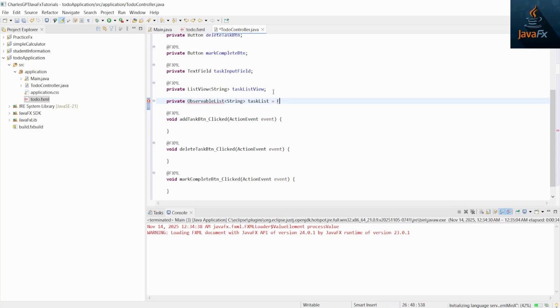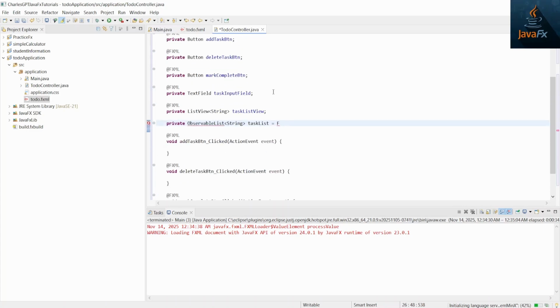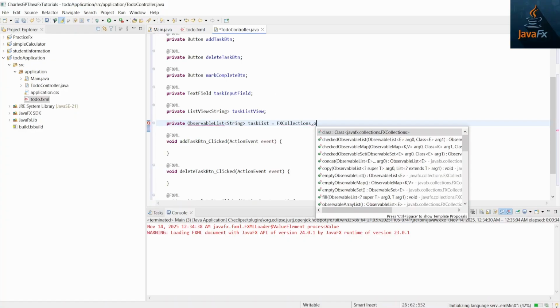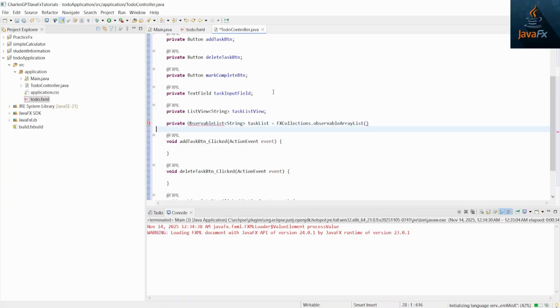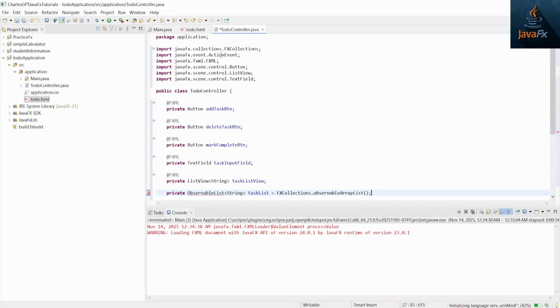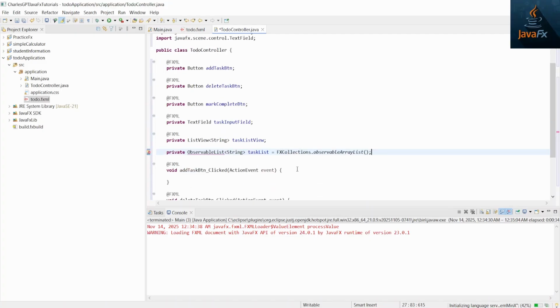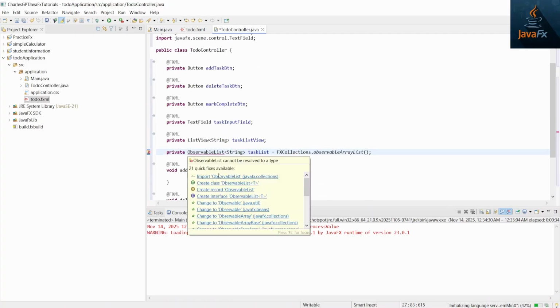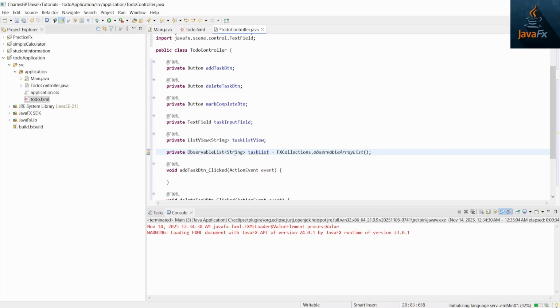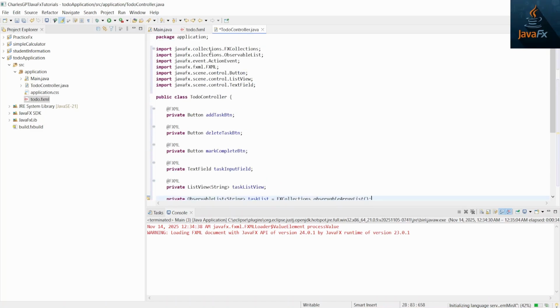So taskList is equal to the FXCollections class, just like our Java collections, but this one is the JavaFX collection. I'm going to call FXCollections.observableArrayList. I'll enter this one, and you can see Java automatically puts the collections for us, but we have to import this one. If I hover over it, I'll click import for the quick fix, so the error is gone. We have to import FXCollections and also ObservableList.